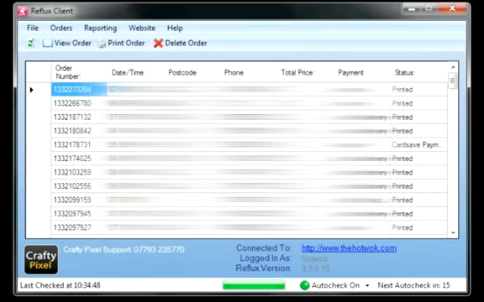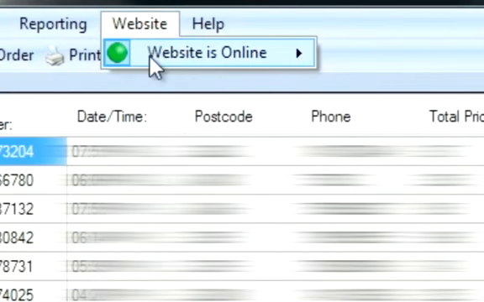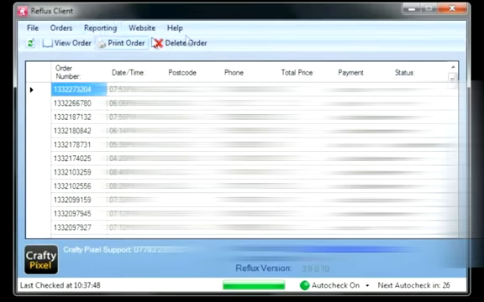From this app we can even shut down the store, if say you were to go on holiday, and then with the simple press of a button, we can bring it back online again.